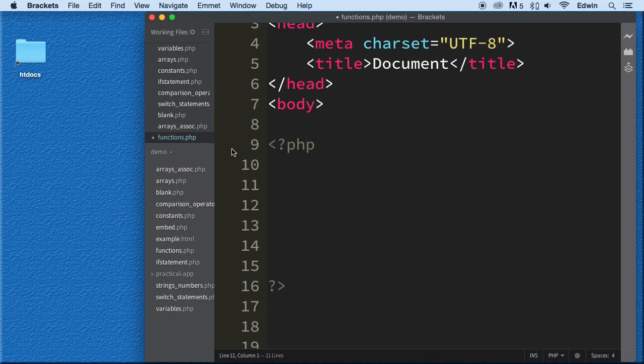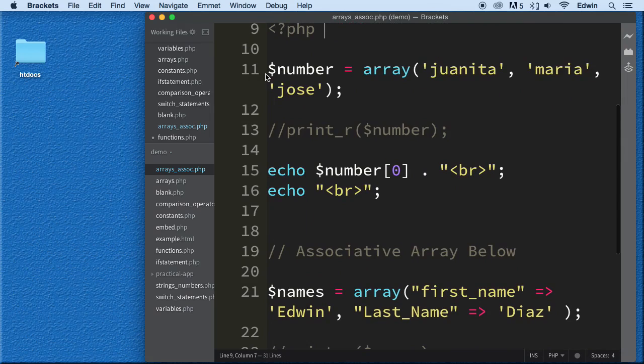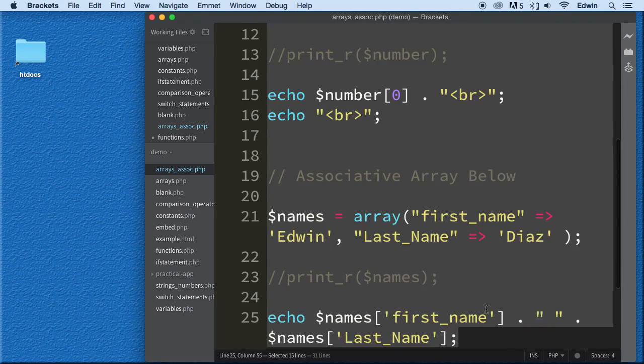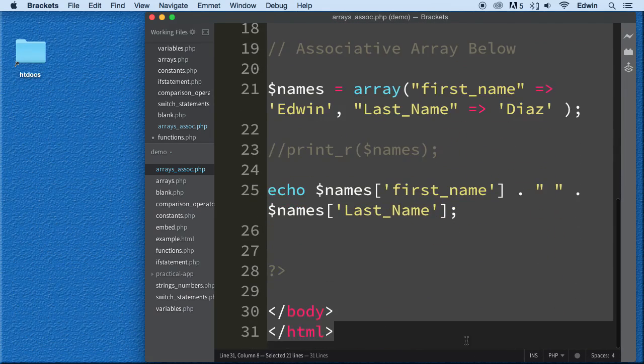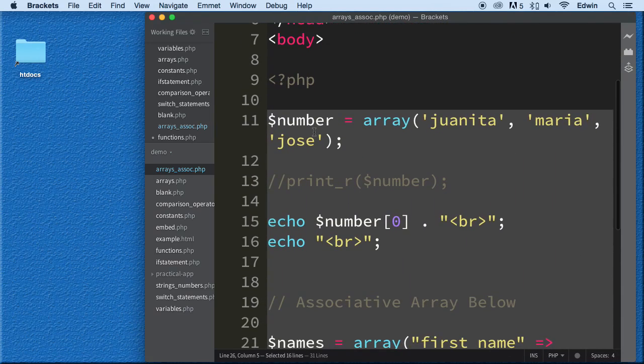Let me just give you an example. If I have all this code here that is printing out some array values that we did in the array sections, and we want to do the same thing in another page, we have to copy this and paste it into another page if we want to reuse it. If I have 10 pages and I want to use the same code in all 10, I will have to physically copy this 10 times.